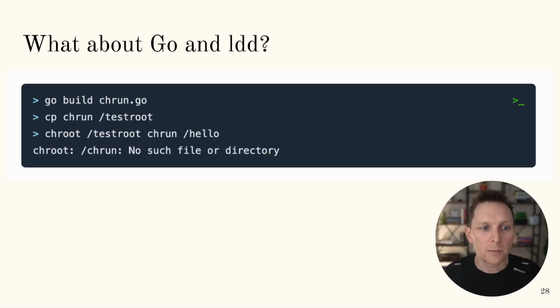So hopefully that works. But a question that might come to mind, right, is like, okay, yeah, the C standard library, that's a pain. But what about Go? Like I'm using Go.